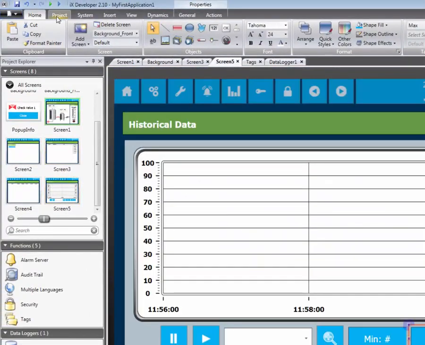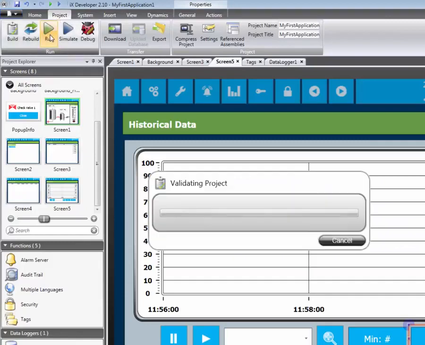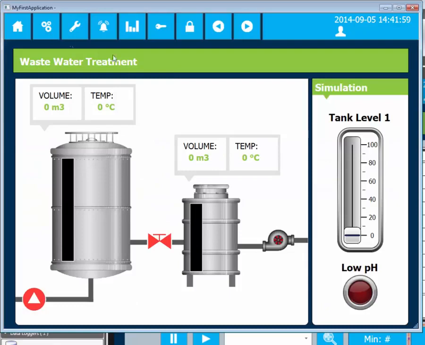The application is simulated by clicking on the green Run icon. We simulate that the tank level is increasing and decreasing. This is logged by the data logger and can be seen in the trend viewer. The valve is opened and closed. This is also logged by the data logger.